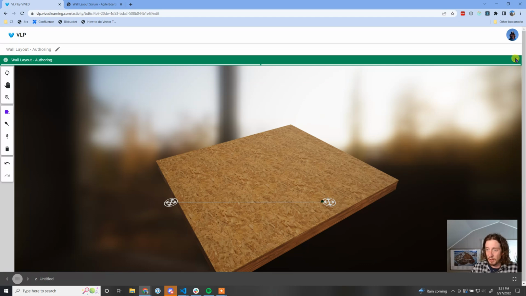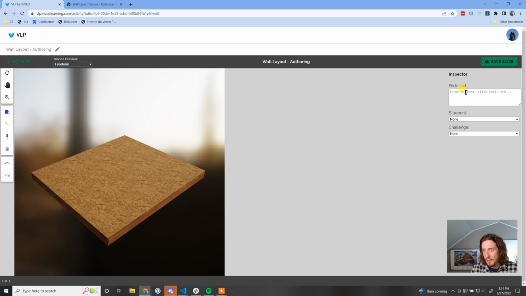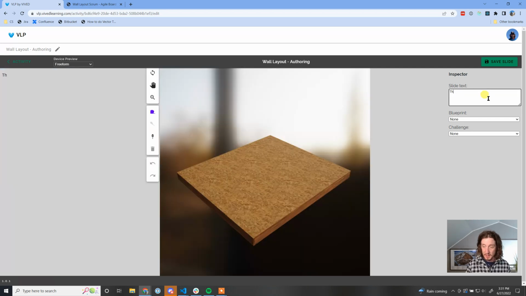So let's get back into authoring here. I'm going to go back into this. I'm going to edit this slide. So over here on the right side, we've got our authoring tools, our inspector that the author is expected to use while creating their activity. And you can see we have this thing called slide text. So I'm just going to throw in some text here. This is the slide text.